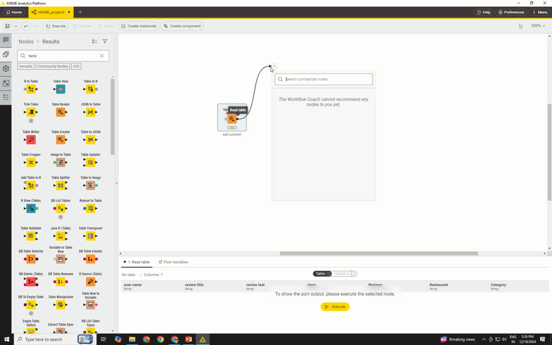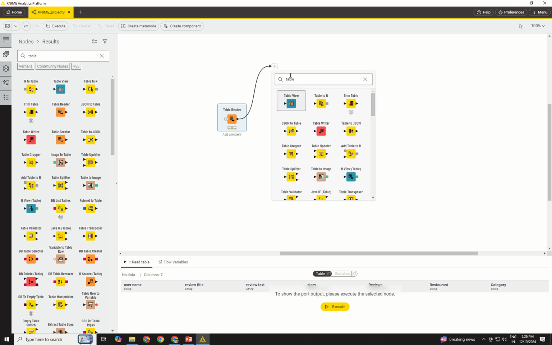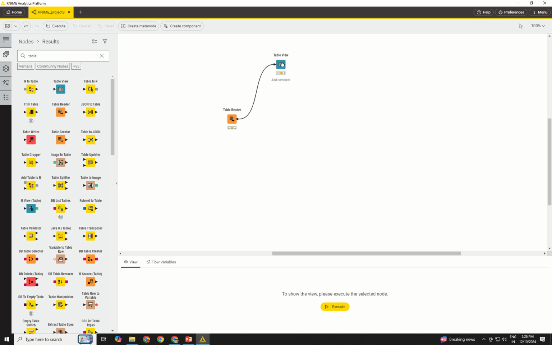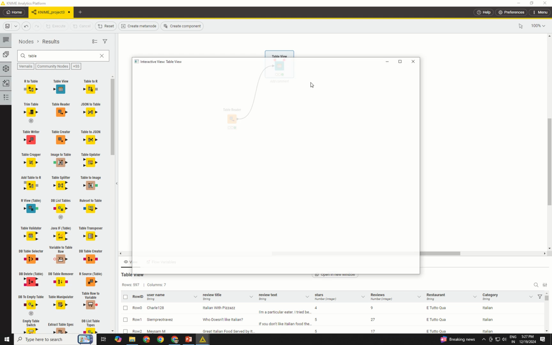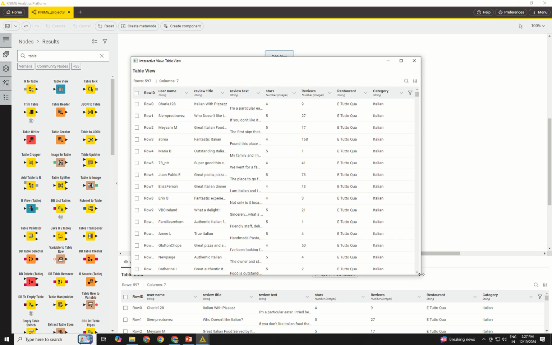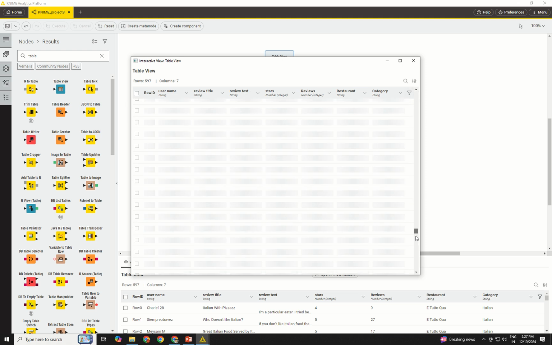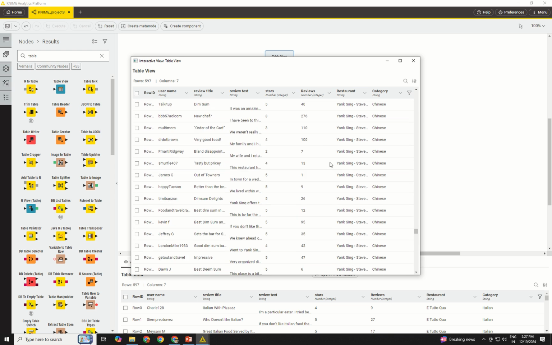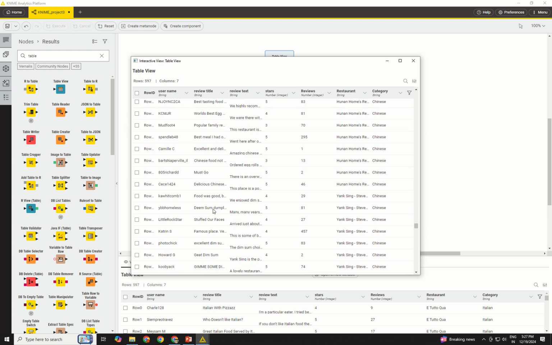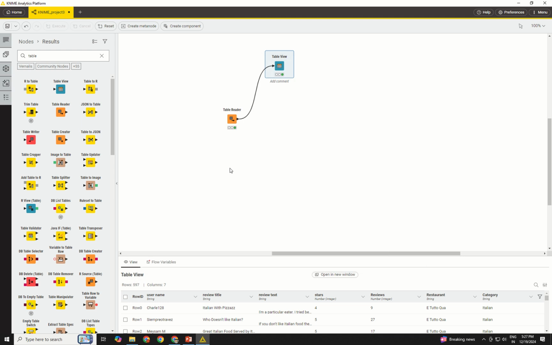How do you know it is imported? We can use a table view, which I think goes by different names in different versions of the software. We'll run it and we can see it. You can review it here also, and at the bottom you can see the small previews. We have 7 columns and about 597 rows. This is where the text actually is, the review text. Just browse through the data. There are Chinese restaurants and Italian restaurants, and people who have given the reviews. So that's the text.